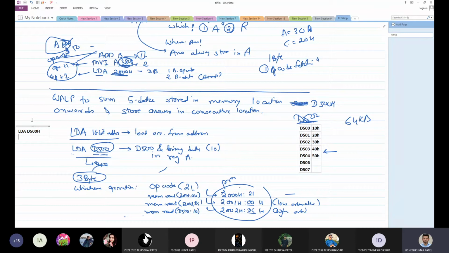This is the first step. Now you have to perform addition between 5 data bytes. Now we know at any point of time I can operate on 8-bit data. That means 2 8-bit data can be operated. That means I can first add these two numbers, 10 plus 20. Then whatever the answer is, I am going to add 30 to that answer. Then I am going to add 40 to that, and then 50 to that.